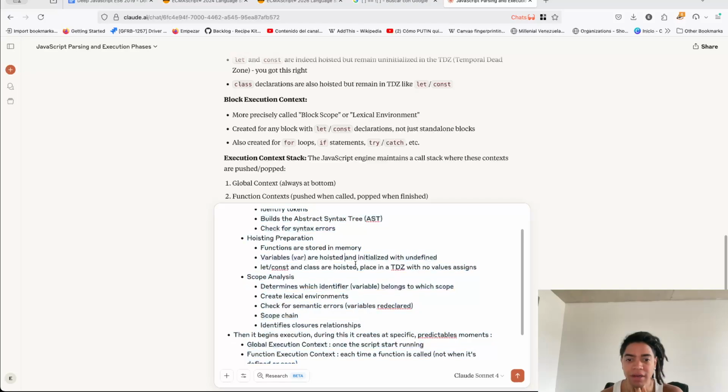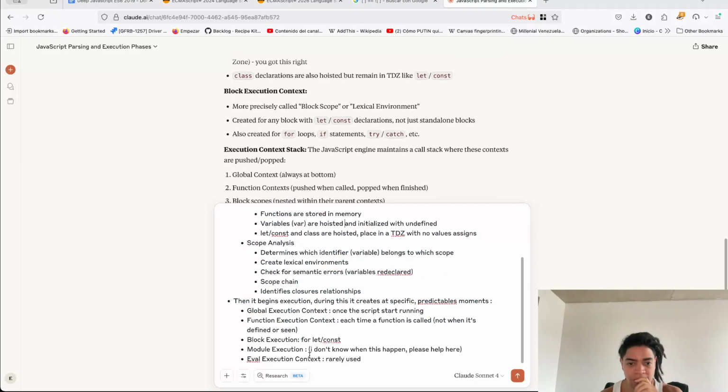Or lexical environment. Okay, for let and const.